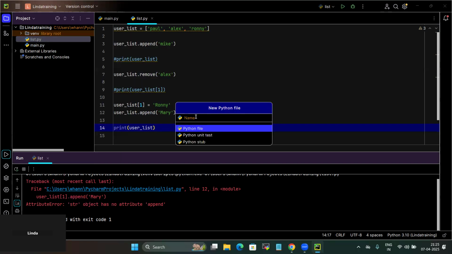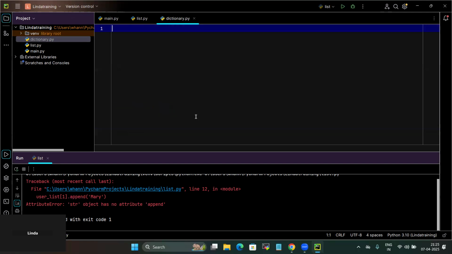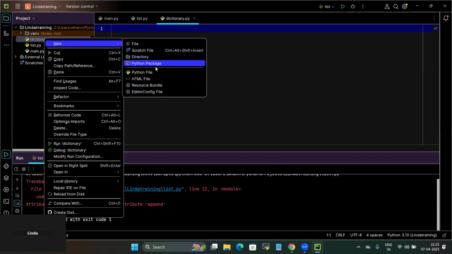So we are adding a new file. Now let's add a dictionary. We don't need to give .py. If we just give dictionary, it will automatically come as a .py file, because it's under a Python file. So what are we doing here? We're adding a Python file, and automatically it will come with the .py extension.